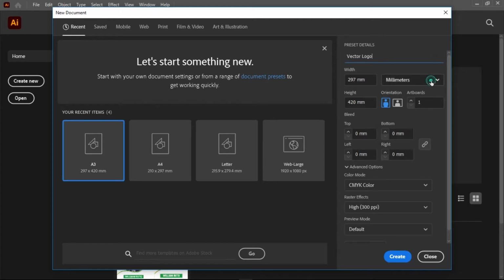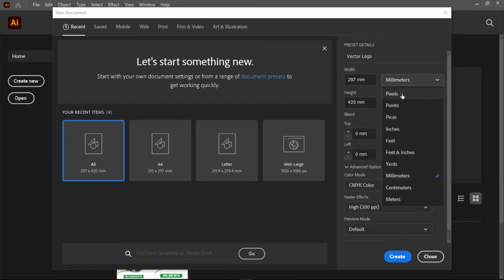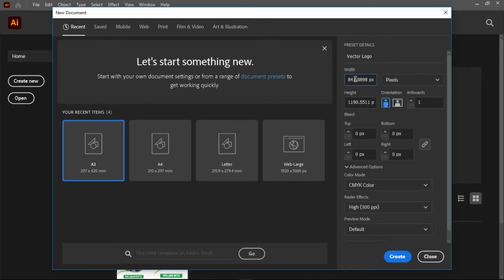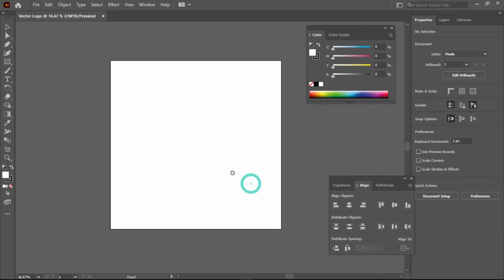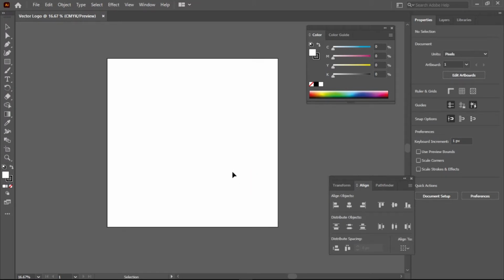Then I will change the dimensions to pixels. So I'll have 2000 pixels by 2000 pixels. So I'll just click here and type the height and the width to be the same. Then I will leave all the others as default as they are, and then I will click on Create New. Yes, so we have our document opened here, and we now need to start working.